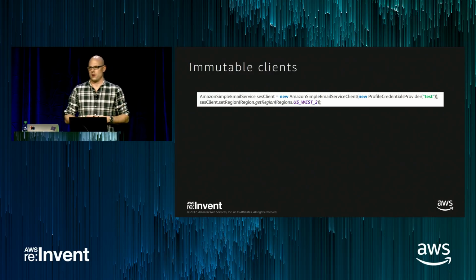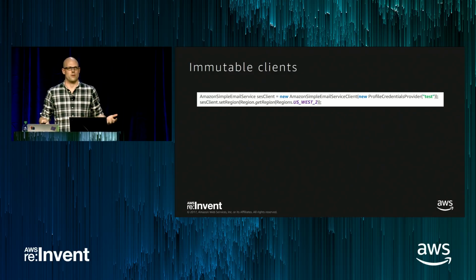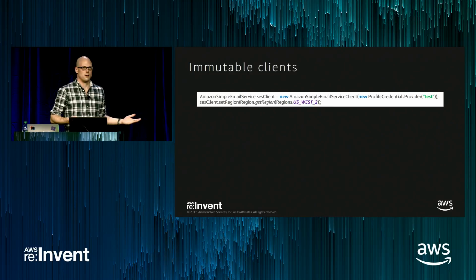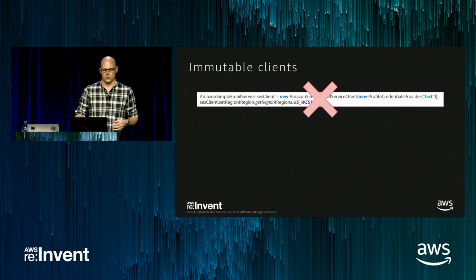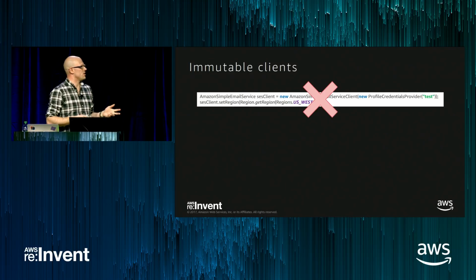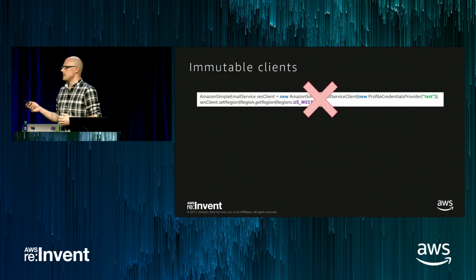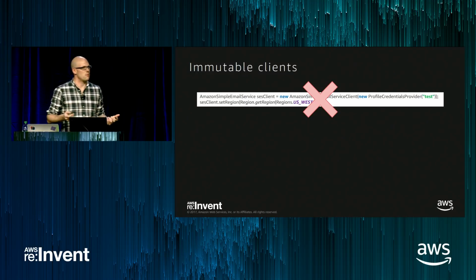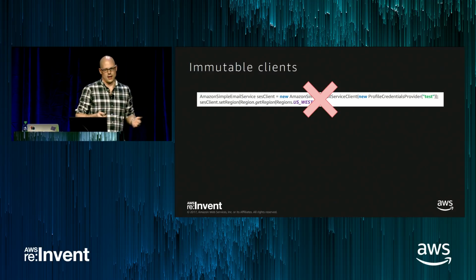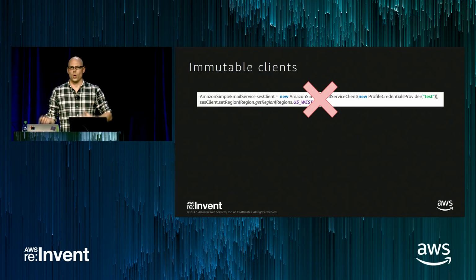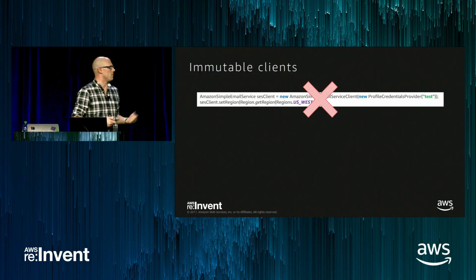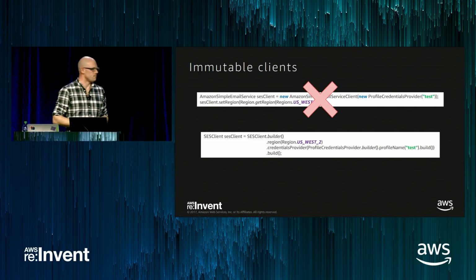But there's a problem with it. As soon as I call setRegion, what have I done? I've mutated it. So in a mutable world, we can't do that. Last year, we introduced with V1 of the SDK the builder pattern. So you could create clients that were kind of runtime immutable using a builder pattern. And in V2, we've kind of gone all in on that pattern. But it's not just runtime immutable, it's also compile time immutable.